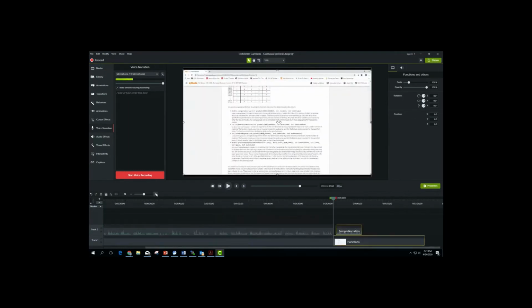Notice I still have a space here in my timeline. So if I just want to move this one over a tad bit, I can by clicking on it and moving it. So you can move one clip at a time, or you can move multiple clips at a time.